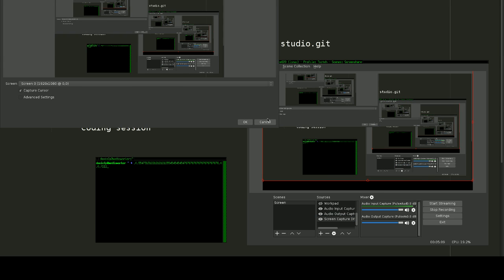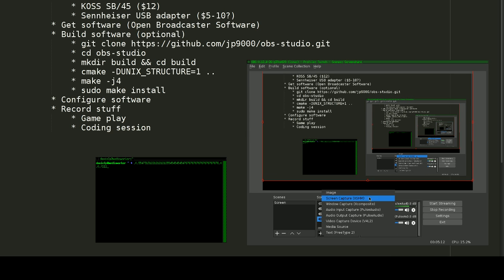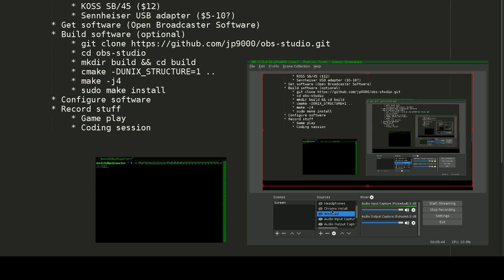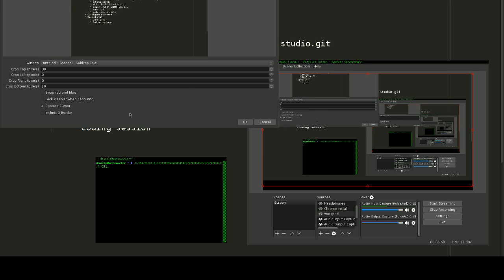This screen capture doesn't have that many properties. It's just what screen you want to capture, and if you want to create any of these, you just use this plus menu and you can create images, screen captures, window captures, audio inputs, and also a video capture device input if you want to fetch your videos from your PS4, for instance. The audio input and output don't have that many settings either. You just choose what sources you want to use. These are quite the most interesting, I think: the WorkPad and the Chrome install videos.